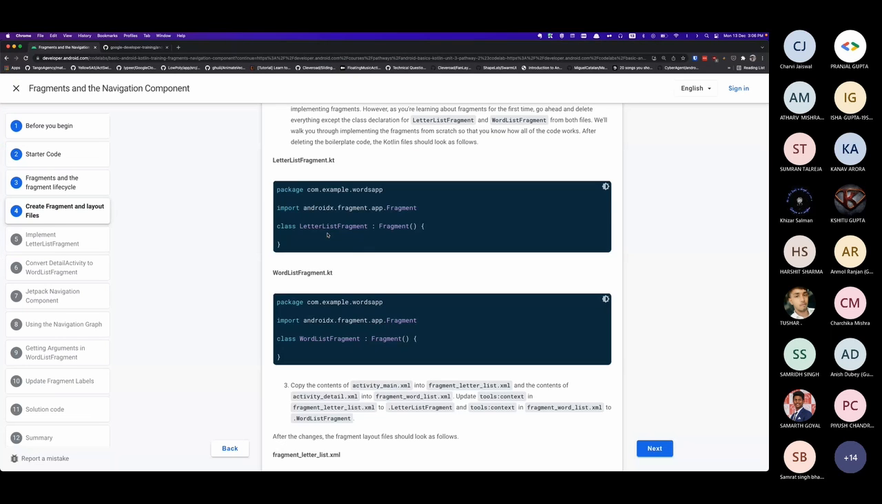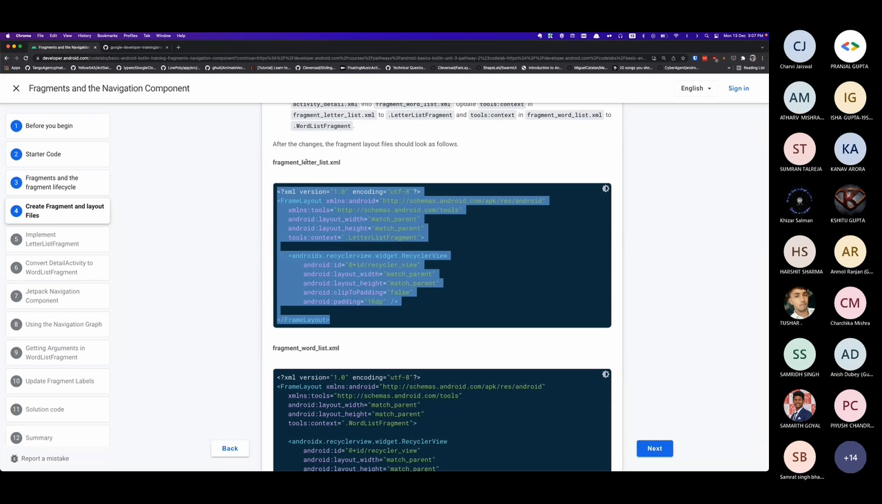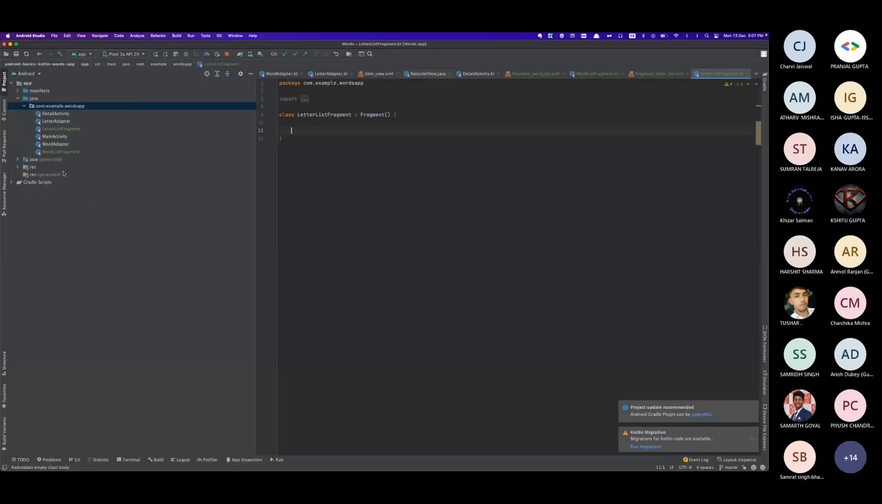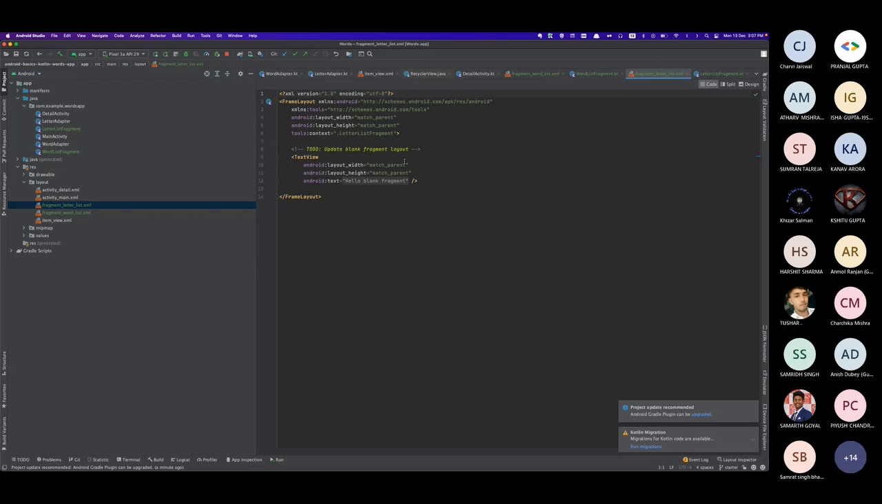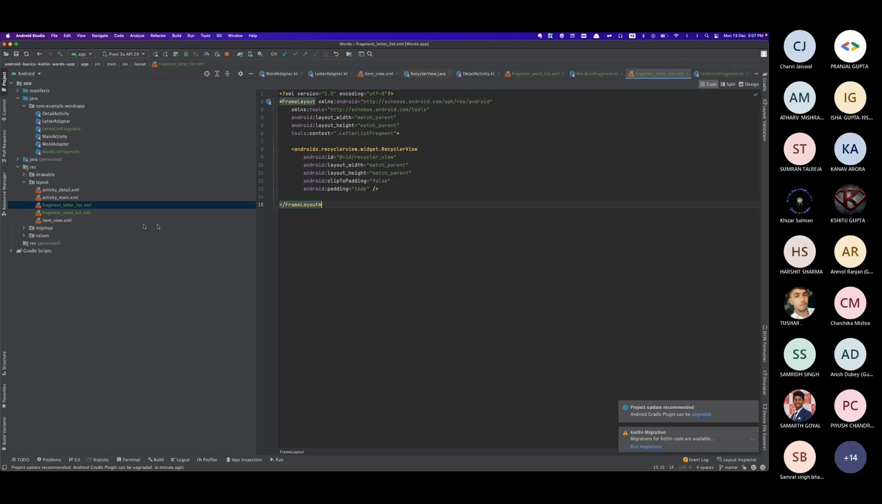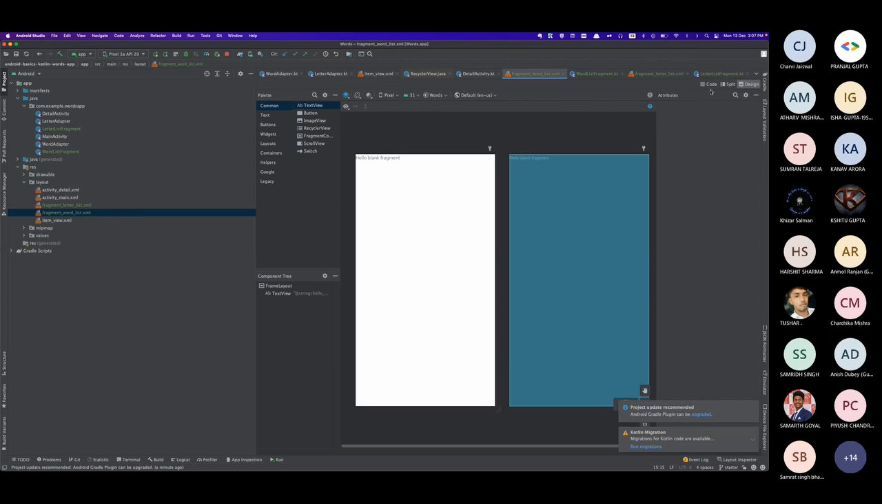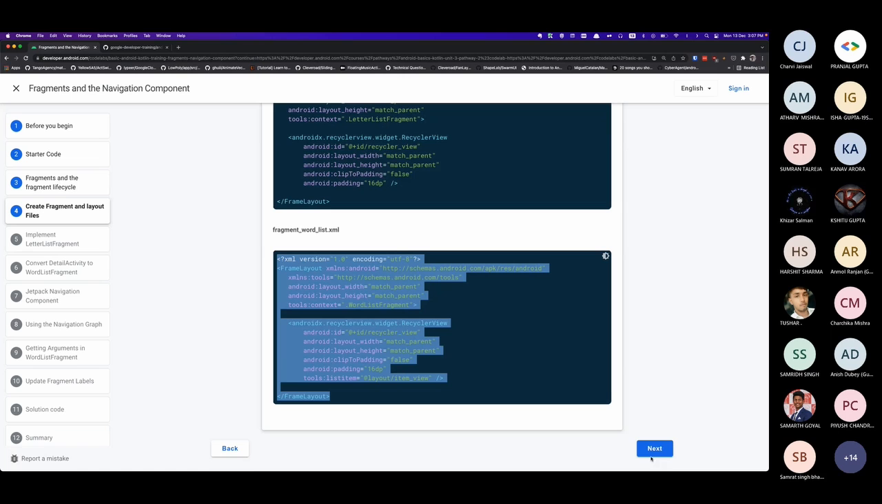Okay. So next, they're just telling us what the layouts are supposed to be. So you just copy paste the layouts from here. That is on the fragment letter list. We can go to the code tab whenever we want to just paste code or type in code. So it's just that. Similarly for the word list fragment. When creating fragments, a lot of things would be just copy paste since the basic structure remains the same. So that's why I'm skipping through these parts quickly.